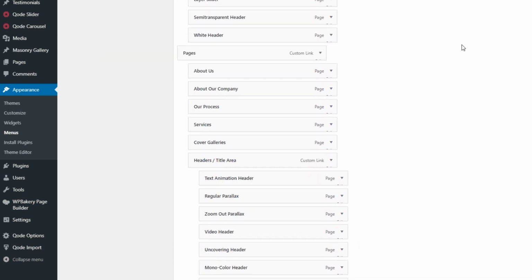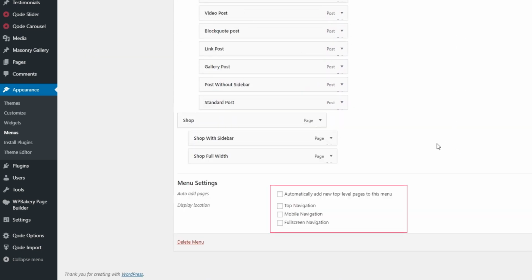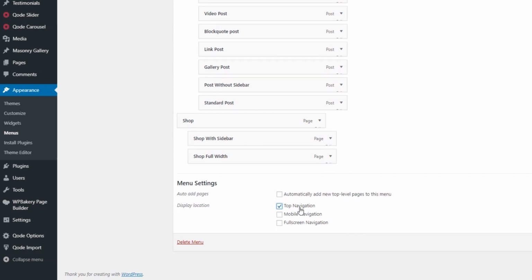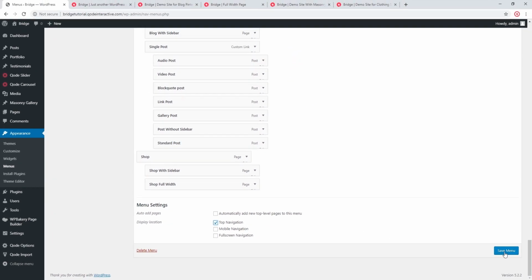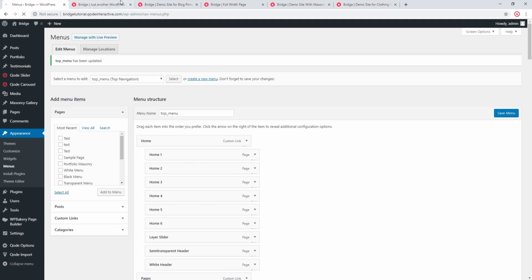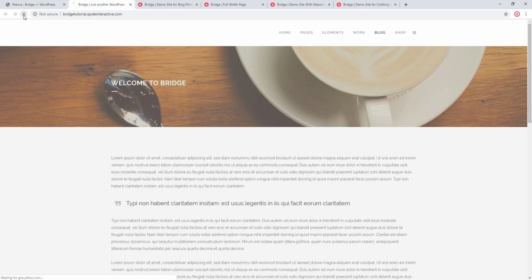When I scroll down the page, over here we see several different menu locations. Here where it says top navigation, you will want to make sure that you have a menu assigned to top navigation and then click on save. Let's refresh my page. Now we can see that the menu is here. So now let's take a look at some of the header options.